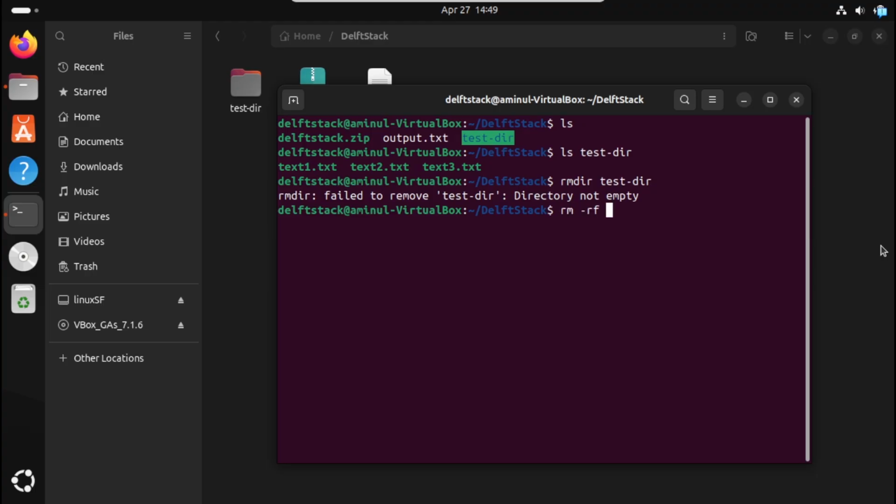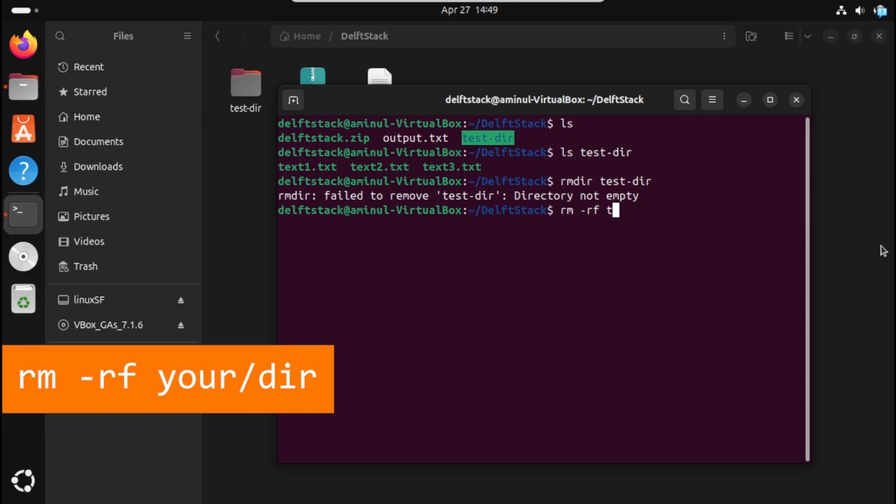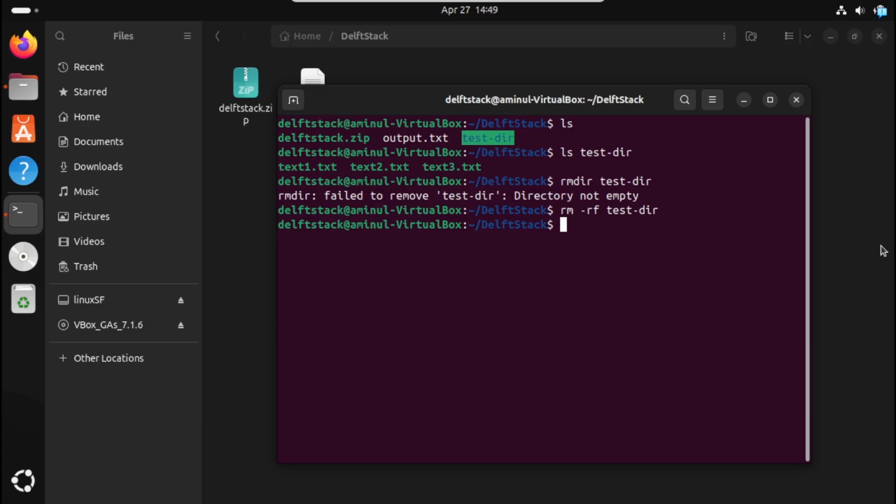To remove a non-empty directory, use the following command instead. Here we have included two flags, R for recursive and F for force. Press Enter and you will see that we have successfully deleted a non-empty directory.